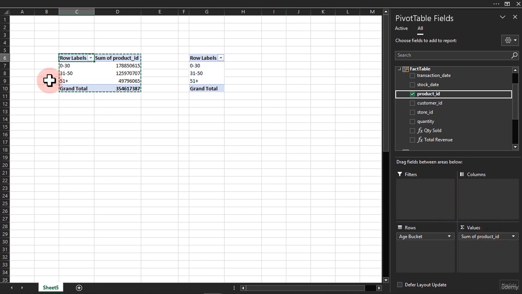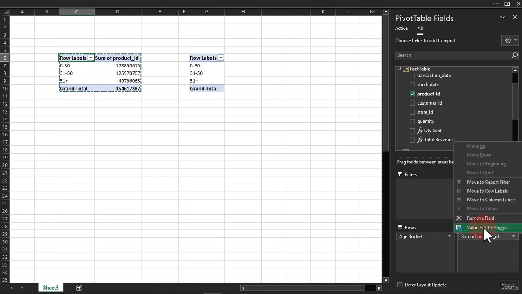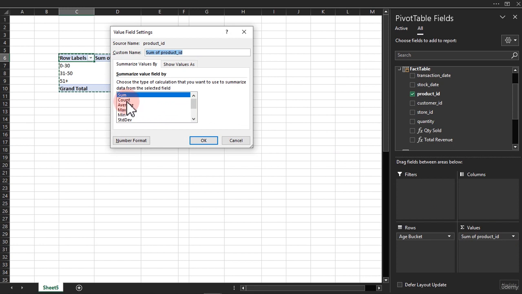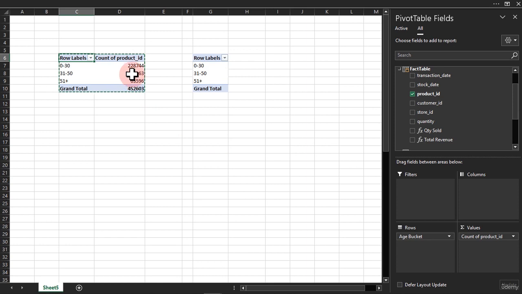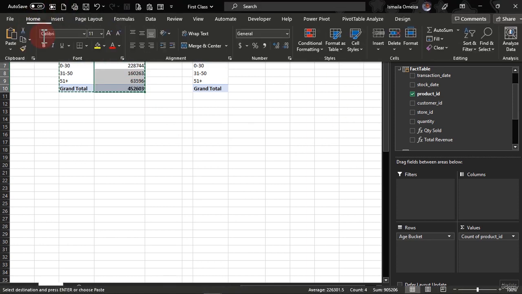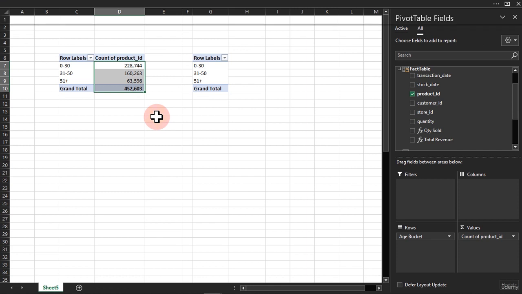What we want to see is how many transactions we've had for every single age bucket. If I click on it, I can come here and say value field settings, and what I want is just the count of it. If I click OK, it gives me the count of the transactions over time. So now here we go.